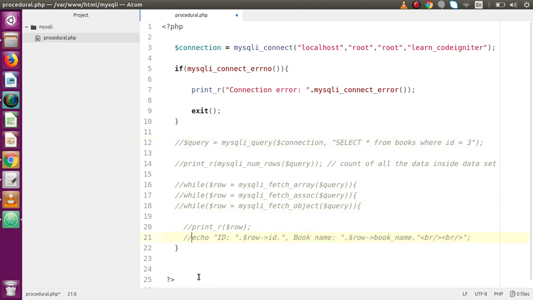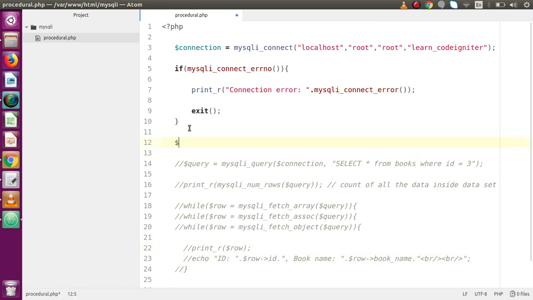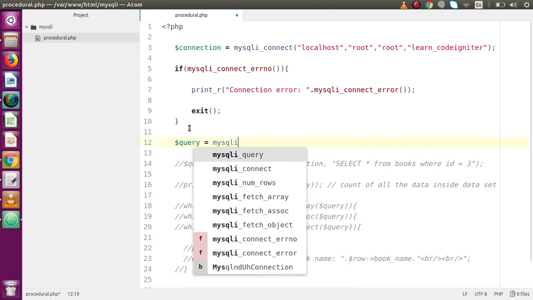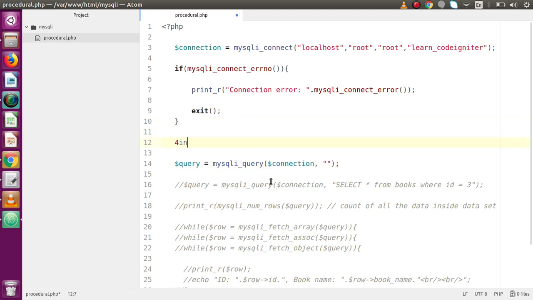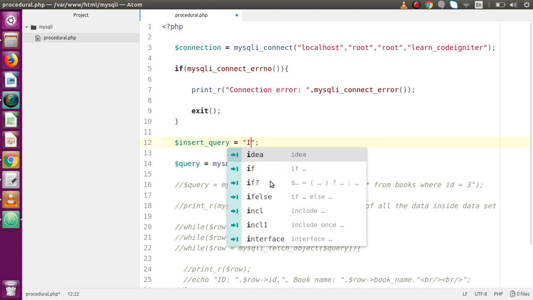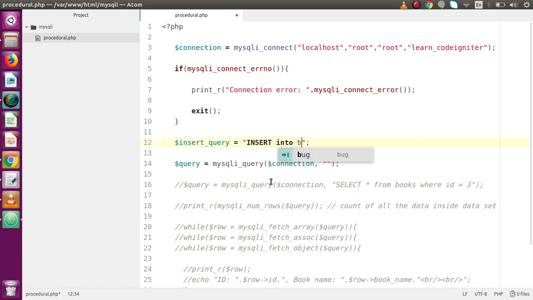I'm going to comment all these lines, what we have written. So let's say query equal to mysqli query, and inside this the first parameter, as we know, we have to pass the connection variable, and in the second we have to write our insert query. So let's say I'm going to define a separate variable for that. So insert query, and here I'm going to write the insert query. Insert into, table name is books, and here we have to pass the column names.